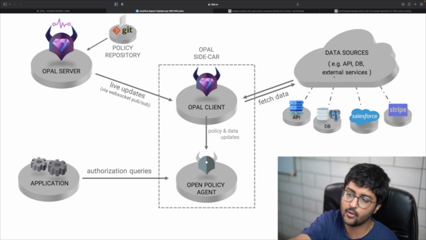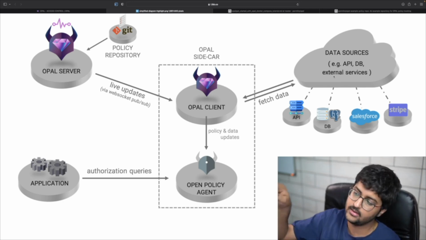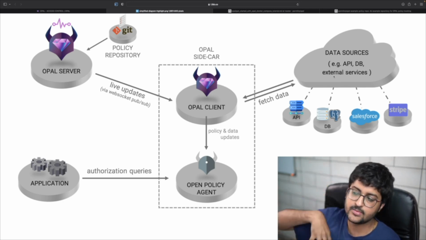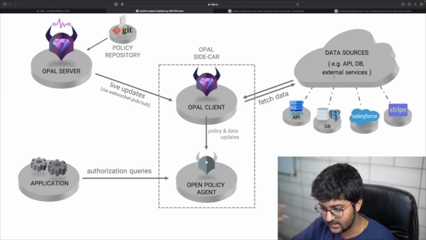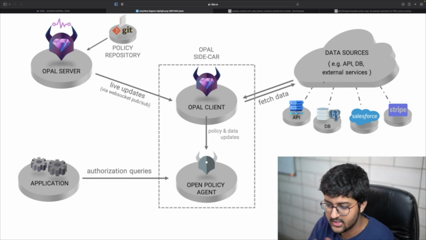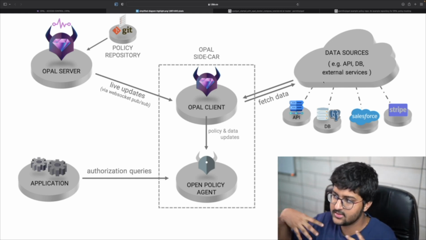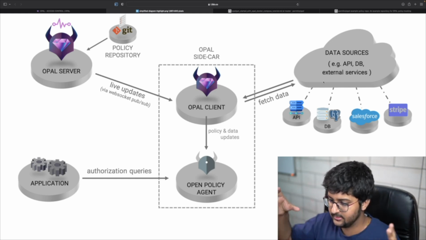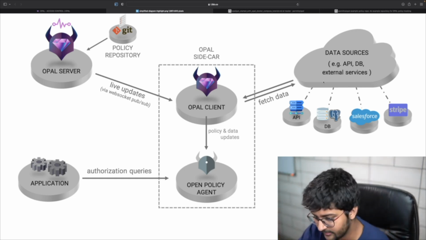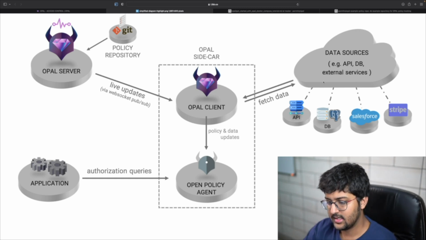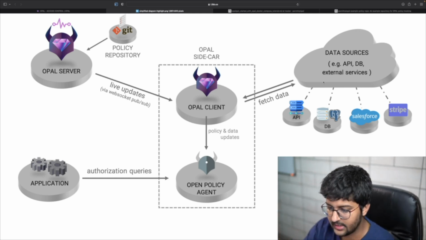OPAL server will tell the OPAL client, hey, the data source has been updated. Please pull the changes. OPAL client will be like, oh, thank you, I'll do that. The client will then fetch whatever the latest data it has. Okay, cool. That's the overview, and it's all working in real time.